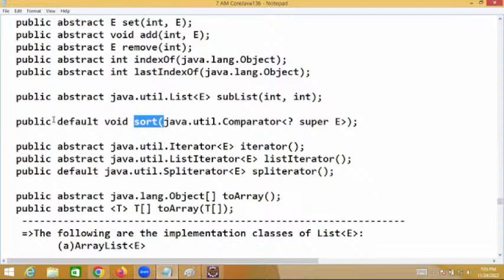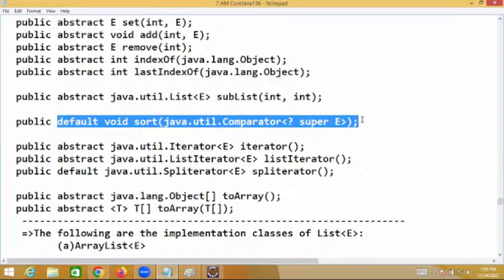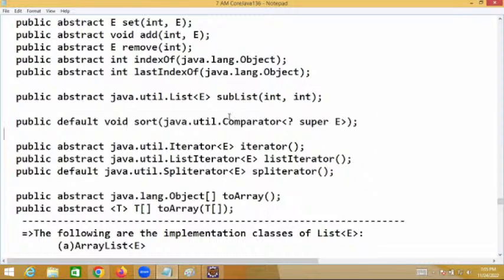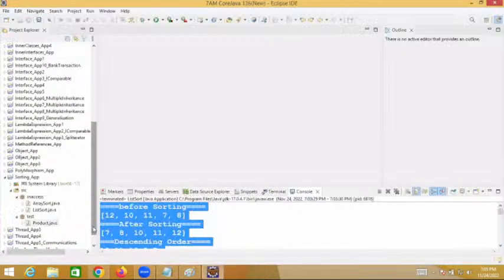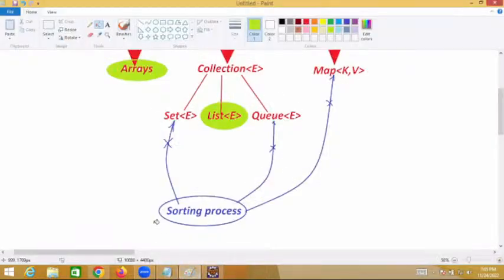This method is a Java 8 method. Got this point now? Java 8. Here one Comparator is there. Can you see Comparator? Right. Okay. Now make a note. First you have to write what is the difference between Comparator and Comparable.